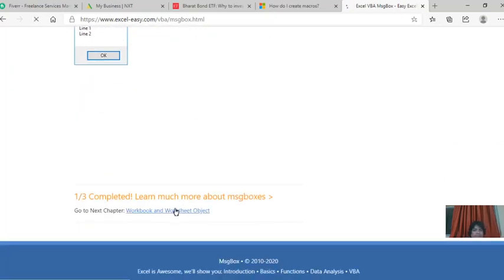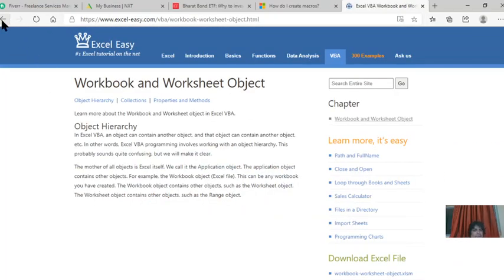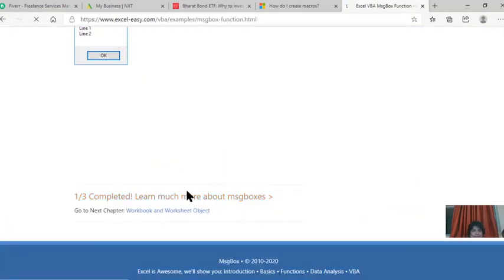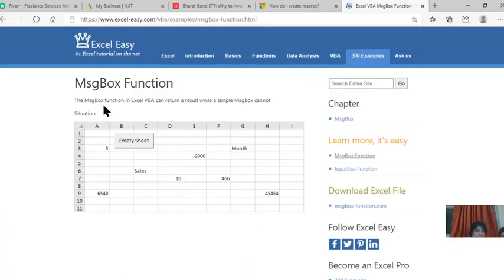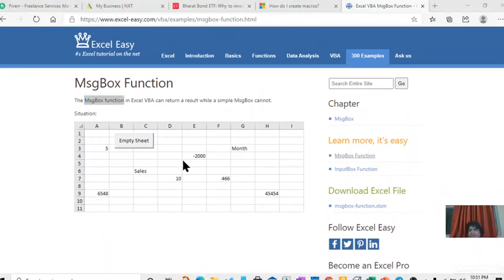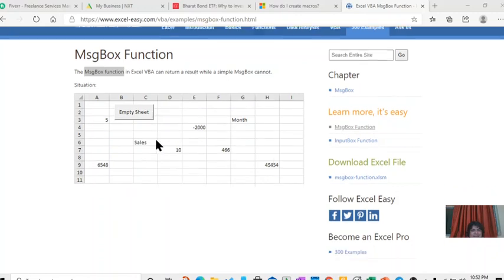Okay, now next chapter. Go back, and the next topic: the message box function in Excel VBA can return a result, while a simple message box cannot. So for that purpose, the message box function in Excel VBA can return a result, such as emptying the sheet.